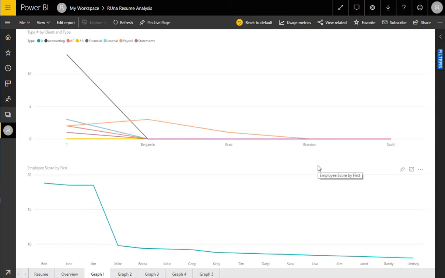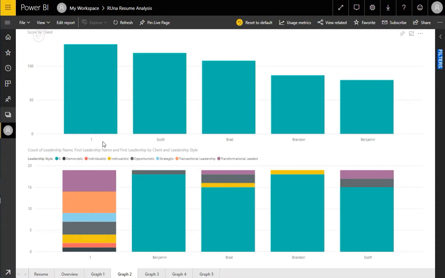The one down below is actually the employee score, and we'll come back to that in a minute, how that's factored in. And then over here, we look at the leadership styles. Number one has a really high score in terms of leadership style, and might be the best person for it if you're looking for management. Scott or Brett are also very good, but Benjamin, on the other hand, might be better in an analyst or another type of role that might not be so suited for leadership.